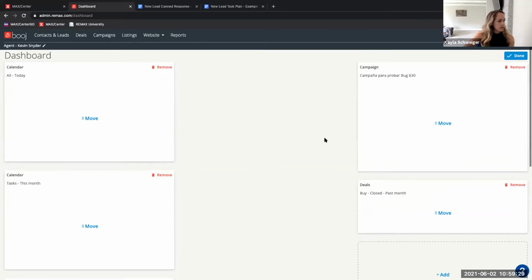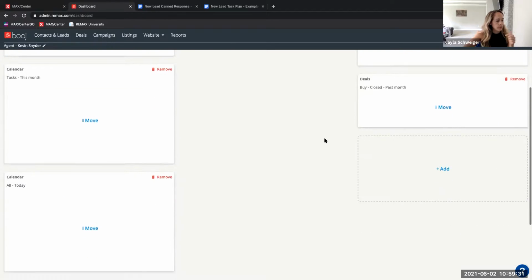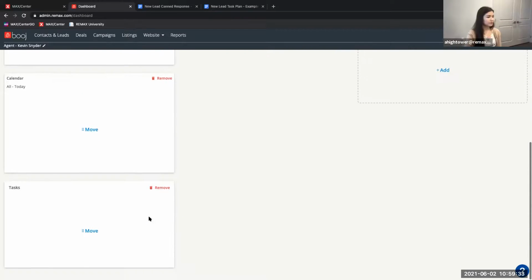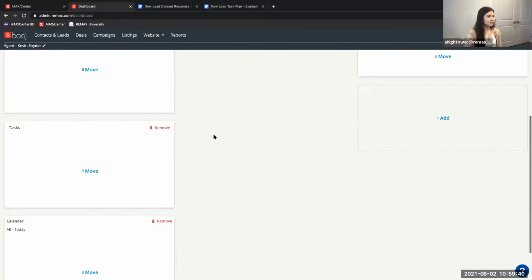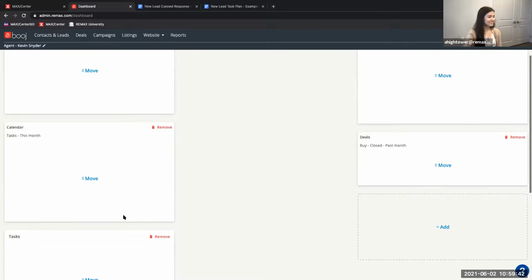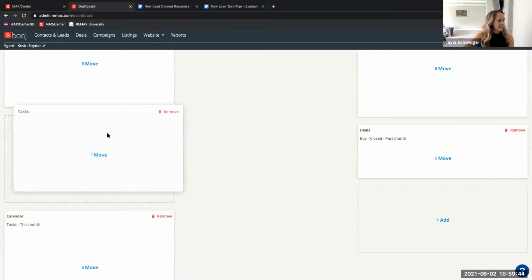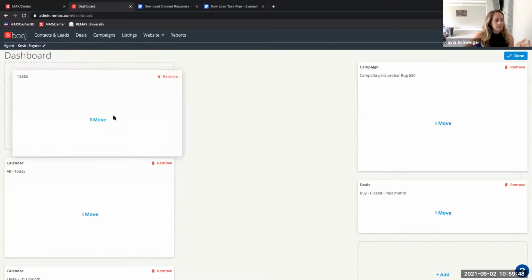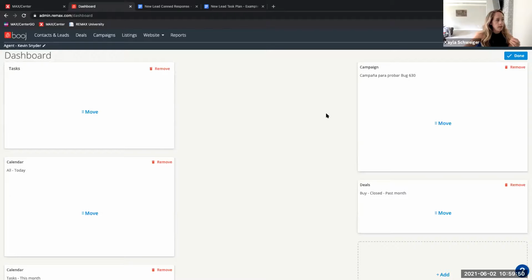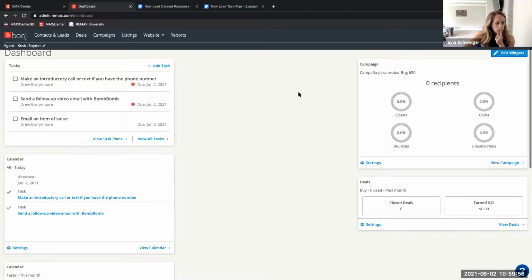And then where'd that show up? Well, it might take a second to refresh, but oh, here it is. There it is. Will you move that back to the top like we had it? So you can rearrange these as well. Oops, sorry. That's okay. It's a little finicky sometimes. But this will allow you to see your tasks that are coming up right from your dashboard as soon as you get into the Boosh app. Cool.